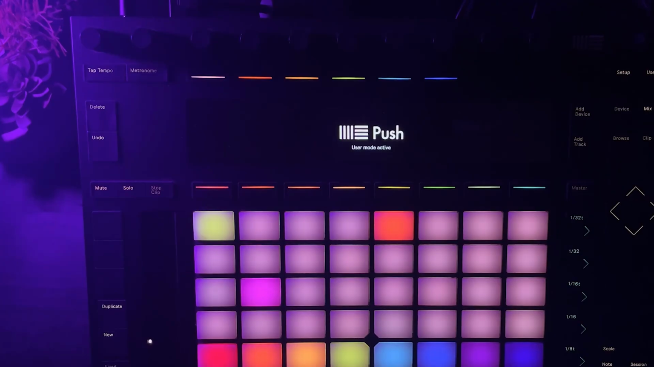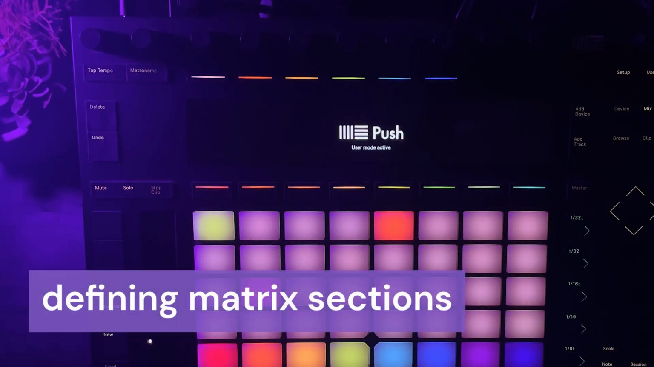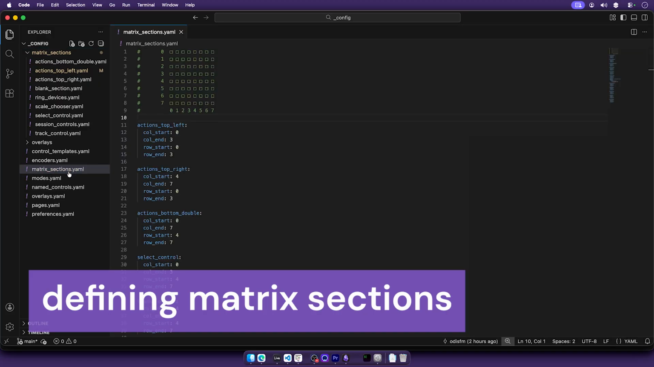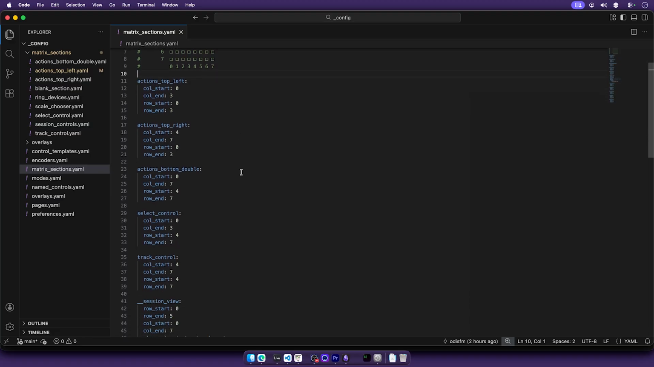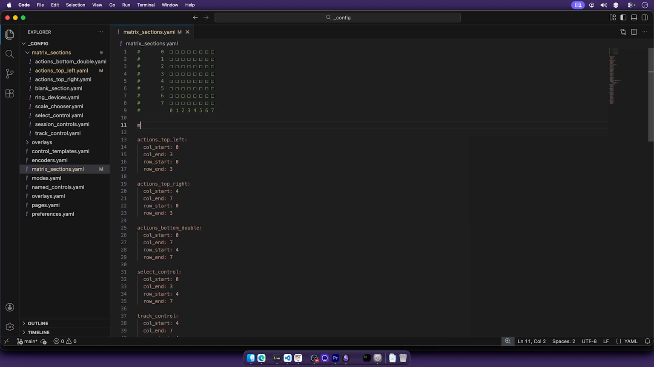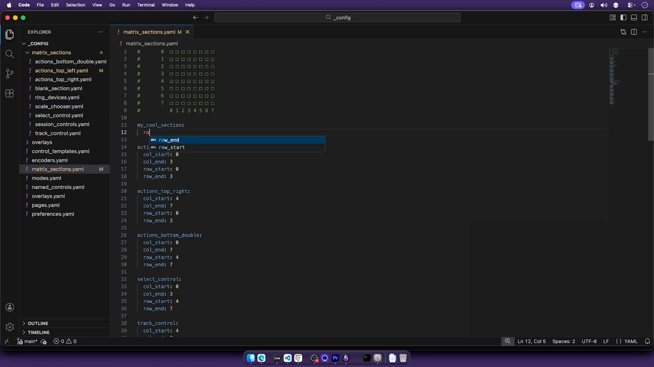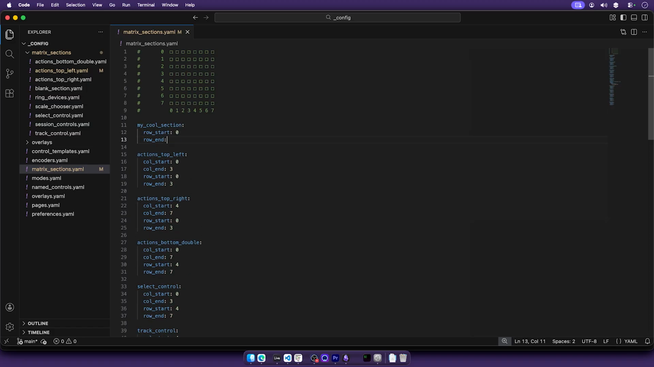So to define a matrix section, the first place we go is matrixsections.yaml. We can see that for each section, I've defined a start and end for the rows and columns. And looking at this diagram at the top, we can see the indexes go from 0 to 7. To make a new section, we just have to add an entry here, giving it a name and 4 bounds. I'll add a new one at the top of this file, and I'm going to make it occupy the top half of the matrix.